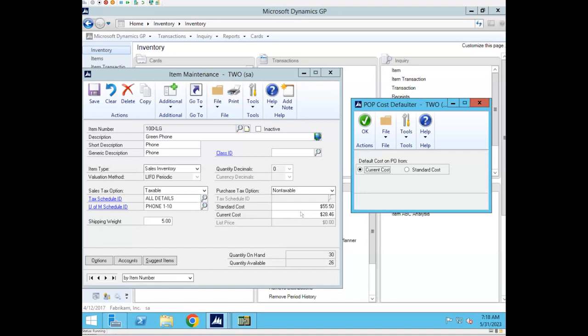So that's how GP understands what the current cost is. The current cost would come from the last time that it had a positive adjustment. All the positive adjustments will come from things like your inventory adjustments, or a purchase order that you may receive. Whatever is the last cost that you would have received it at is going to be your current cost.